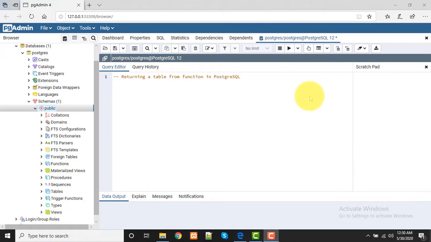In this video, I'll be explaining how to return a table from a function in PostgreSQL. So please don't skip the video and watch till the end to understand the concept completely.